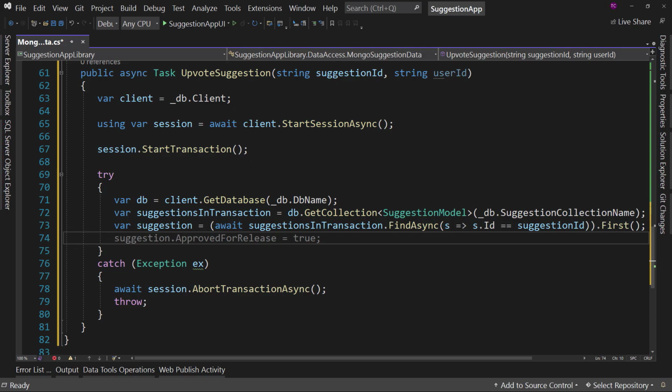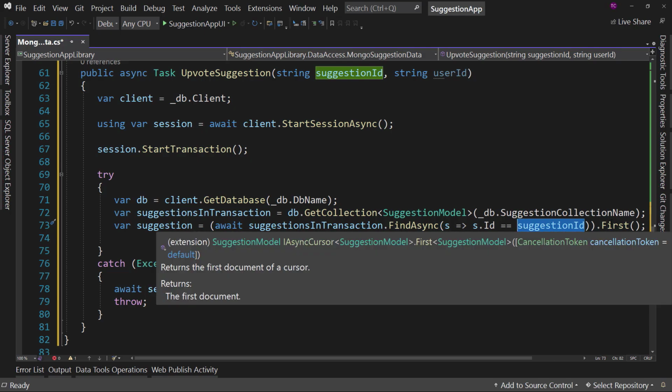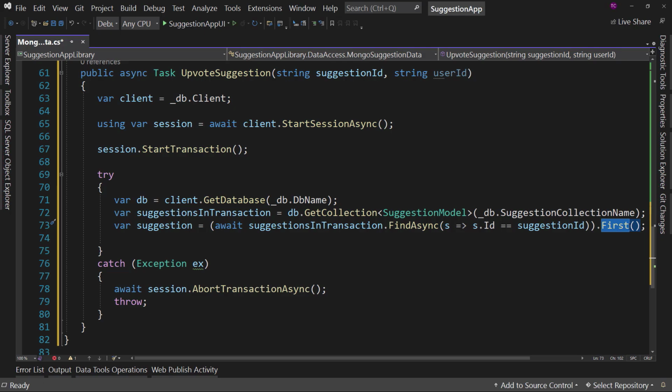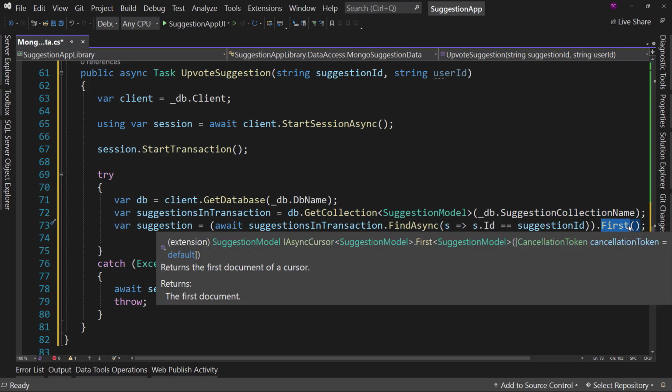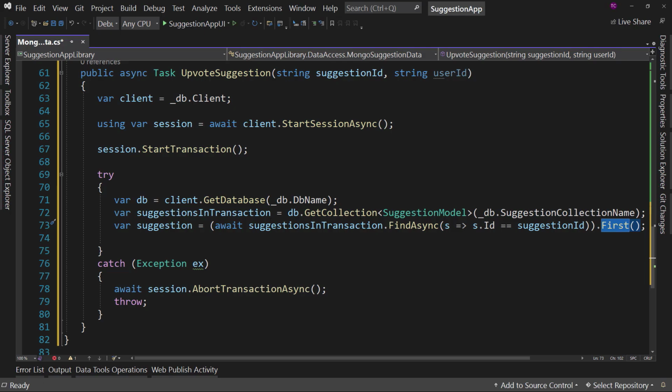So if we don't find the suggestion you're looking for, and that's what this is doing, is looking for the suggestion ID you asked for. If we don't find that, there's a problem. So if I say first and don't get any, that will throw an exception. First or default will not throw an exception. It will just make this suggestion null. That's not okay because we can't upvote something that does not exist.